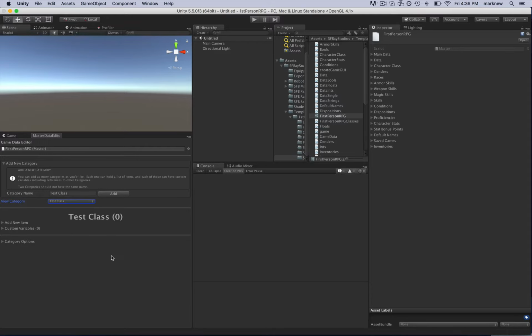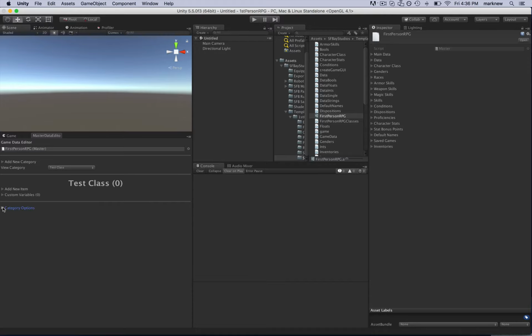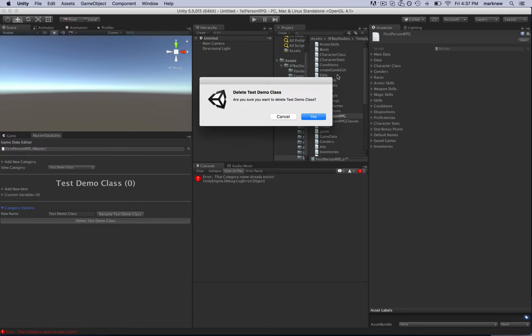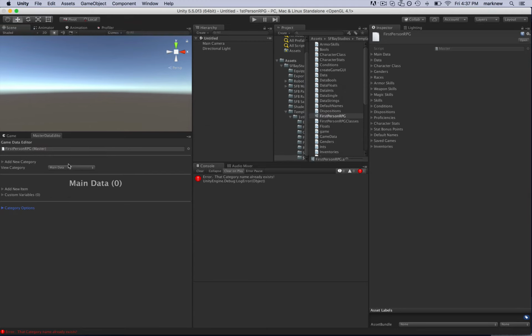So there's pretty cool stuff you can do with this. You've got category options for changing the name. Now, you can't change it to anything that has the same name, so you can't have two classes of the same name. But you can do this like test demo class, and you can change the name to that. You can also delete it. It'll ask you if you want to delete it and all that nice stuff.